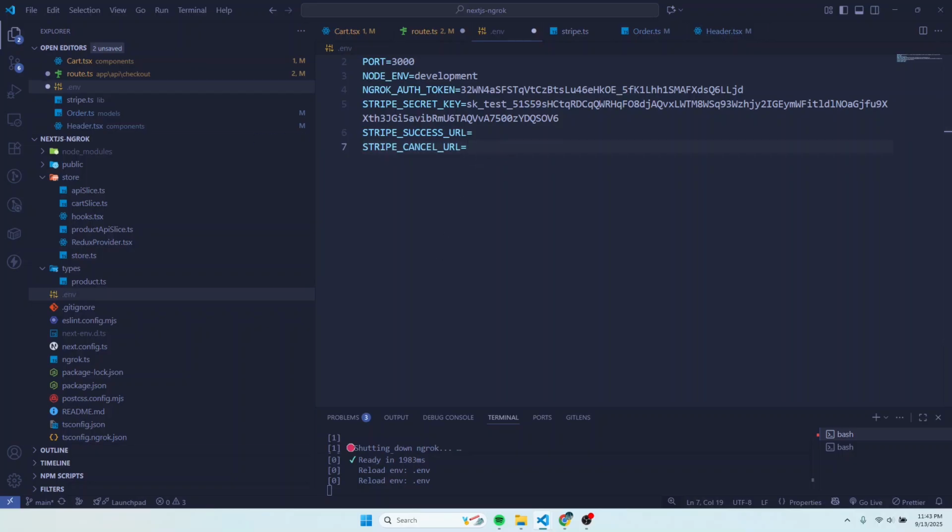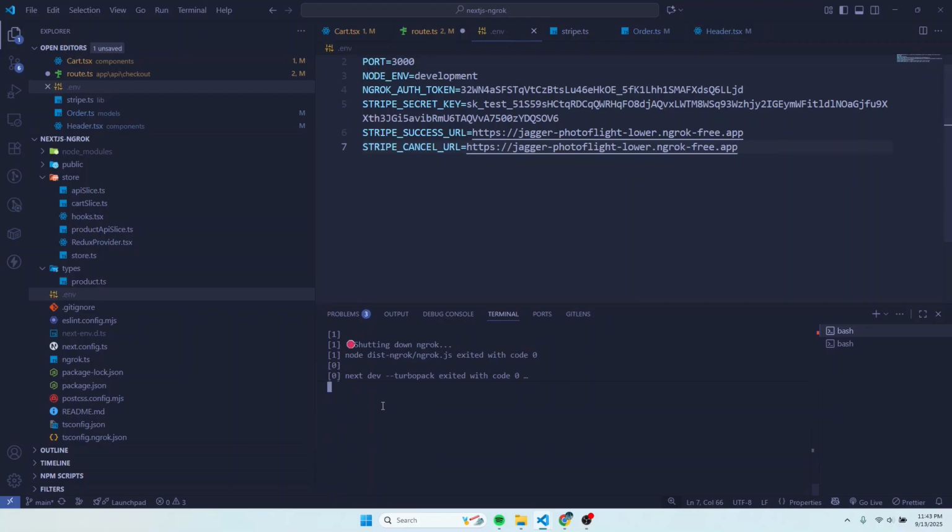Then the success URL and the cancel URL are actually just my homepage, which is my domain, the domain that I have listed. So it's the same thing. So the Stripe secret is also passed there. Then I'll just save the environment variable. Because I've loaded that, I'll just kill the app and restart it.